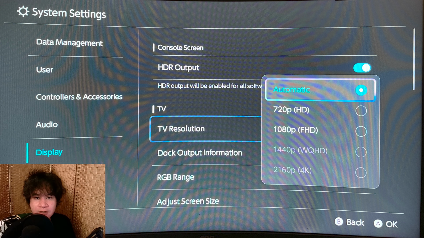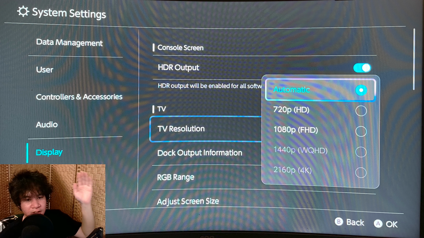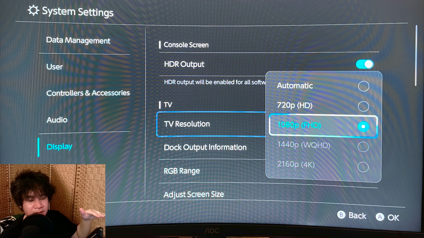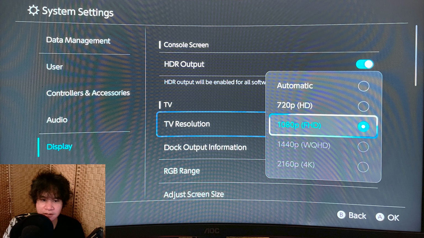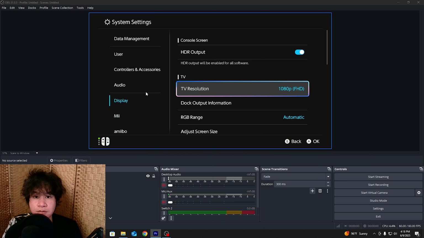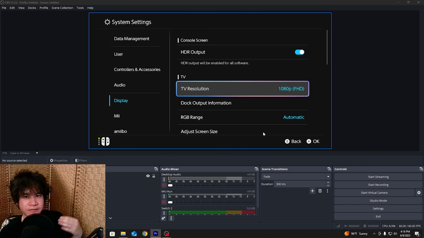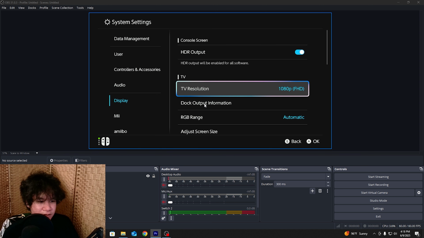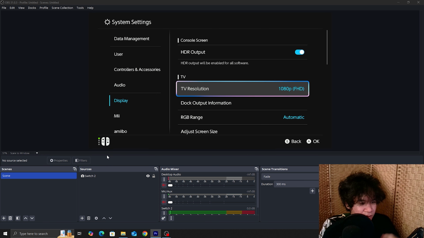Once you're at the TV resolution, come down all the way to 1080p, click that, and then you should be able to see this screen. So after you did the TV resolution and change it to 1080p, you should be able to see this screen. Otherwise, if it still shows the rainbow screen or just a blank screen, you just want to reset OBS or reset the sources right here.